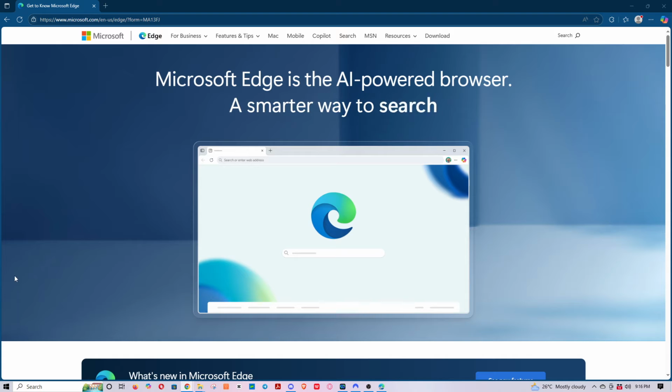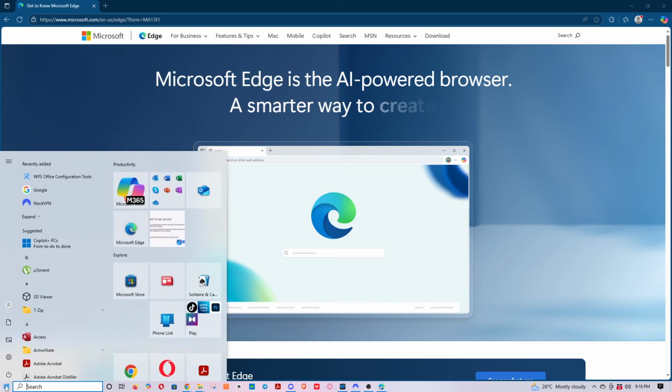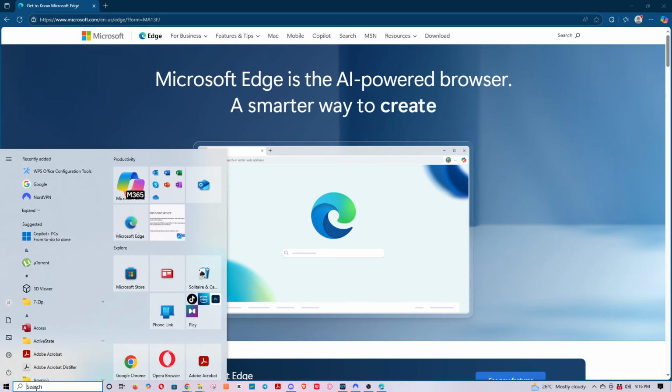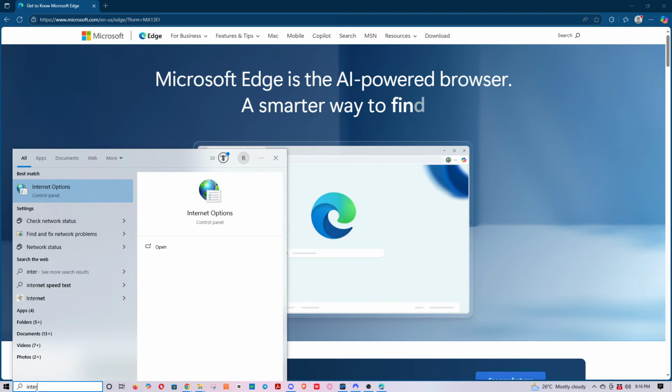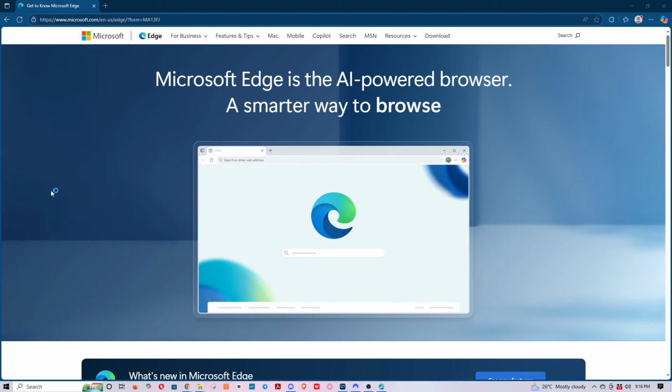To start with, ensure you're on your Windows PC. Once you're ready, move your mouse to the bottom left corner of your screen and click on the Start menu. In the search bar, type Internet Options and press Enter to open it. You might be wondering why we're using Internet Options when our focus is Microsoft Edge. Well, this tool manages your security settings across several browsers, ensuring a streamlined process.